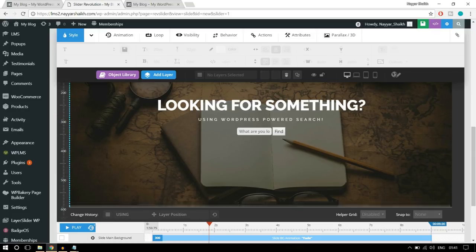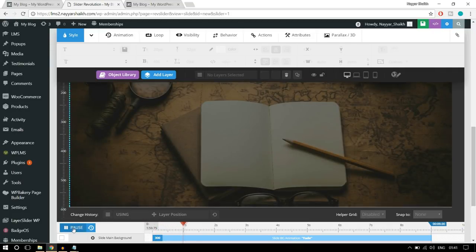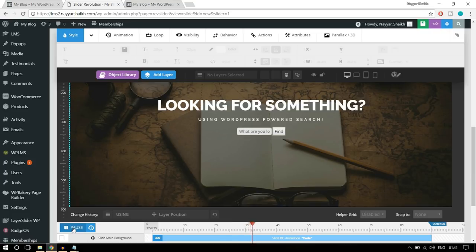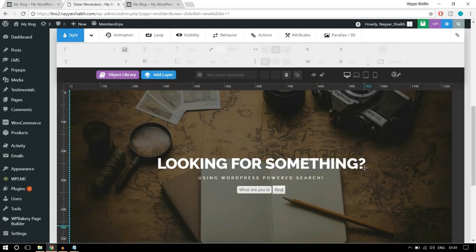Now we can change the animation. If you want, you can see it again. Okay, title, subtitle, then the form. Fine. Now we have to change the animation. By default, everything is applied to fade. You can change the animation.